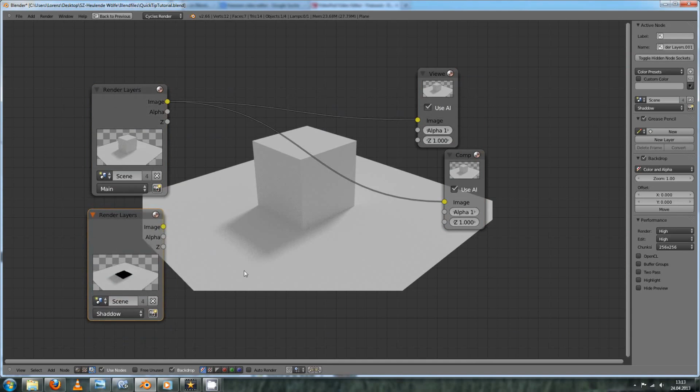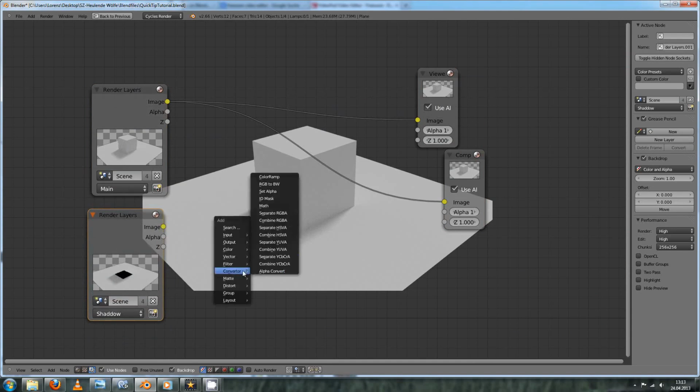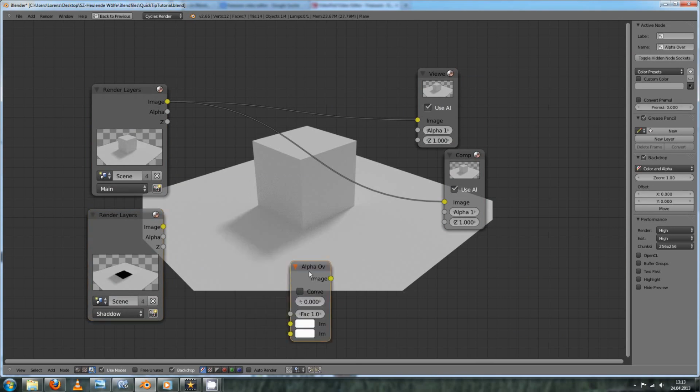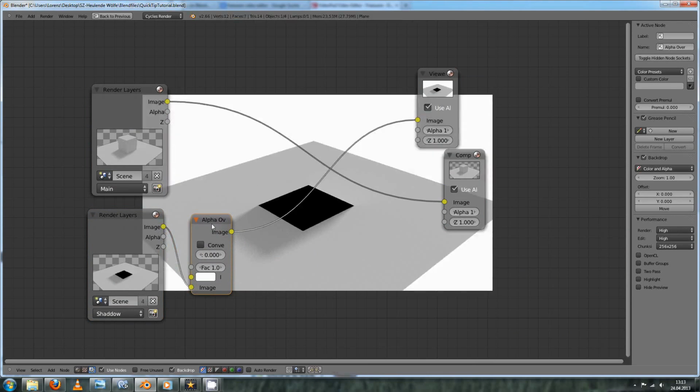So what we have to do is make the background, which is alpha right now, the same color as the plane. For this we're gonna use the alpha over node, and we're gonna put the image in here. So now we see that the background is white, this white.